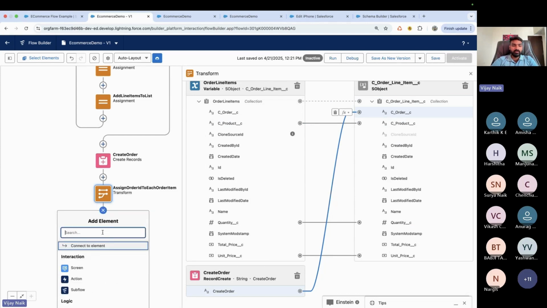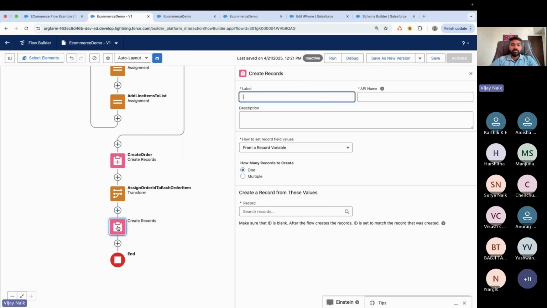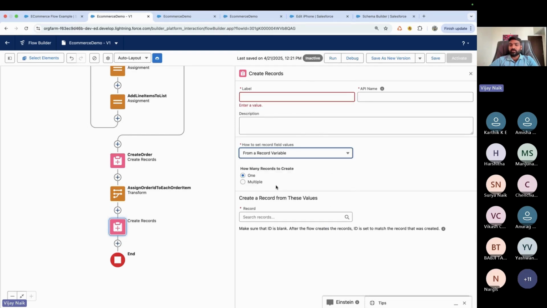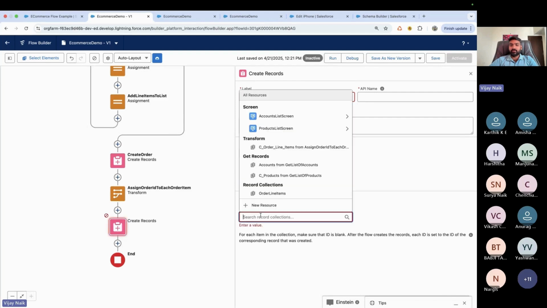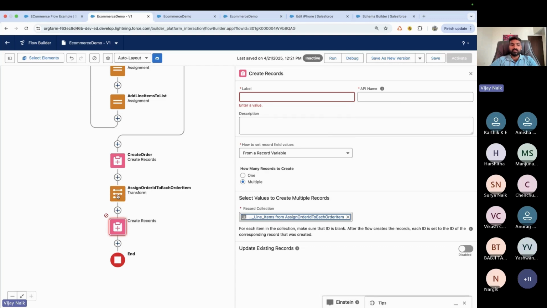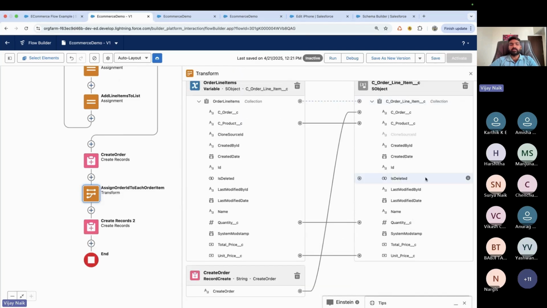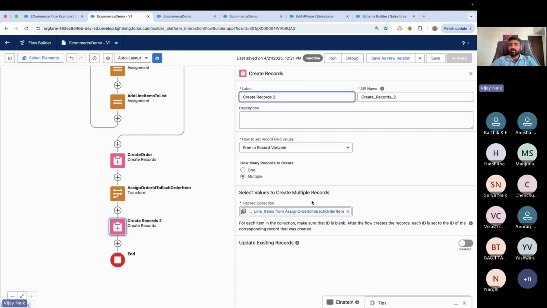So we are going to create records. This time I'm going to use record variable and multiple records I want to create. And what we are going to use is the output of this transform that we did, that is order line items from assign order ID. This is the transform element. I am using that output because this transform element ultimately gives me a list of order line items, right? So I'm just using that as the data to be inserted into the database. So let's call this create order line items.